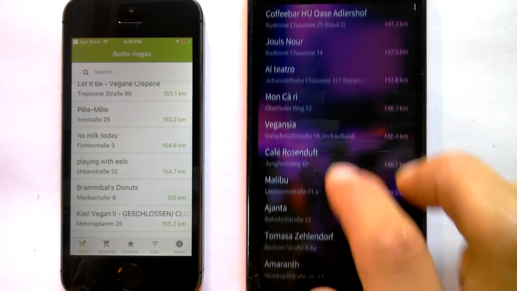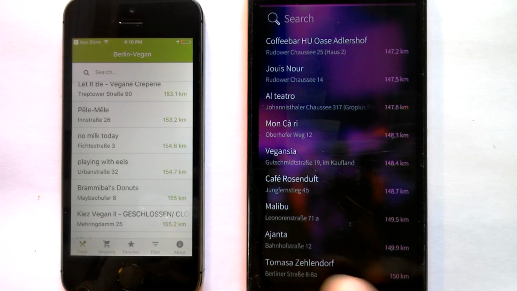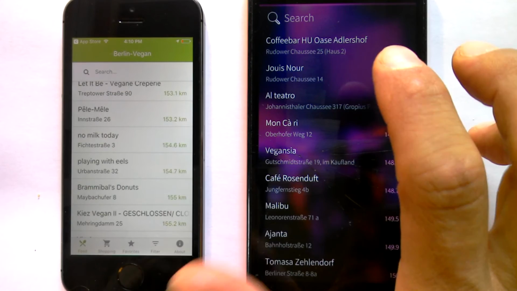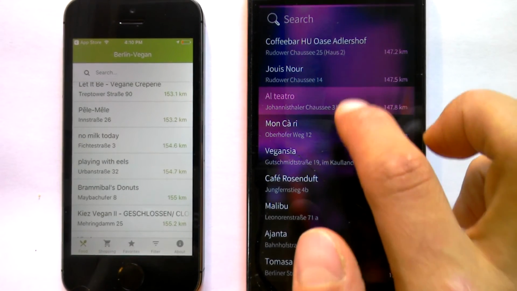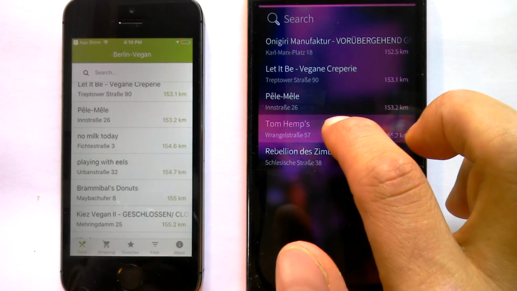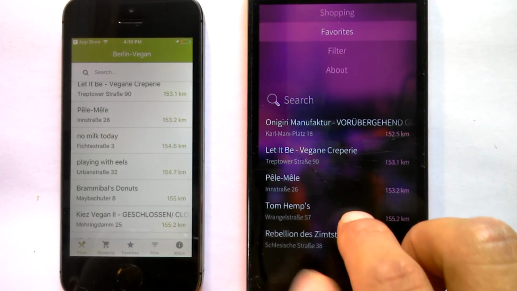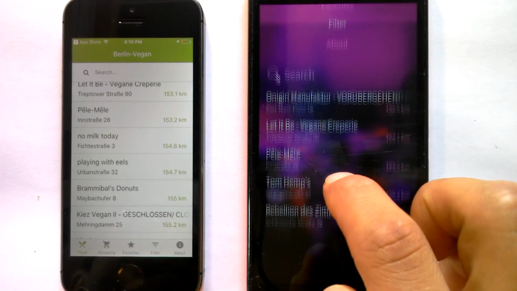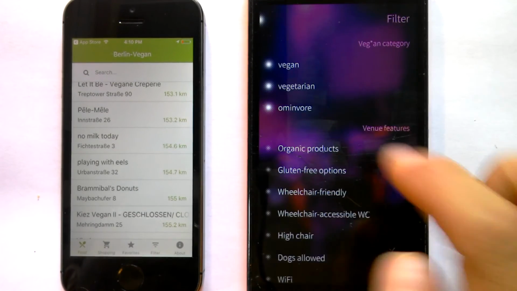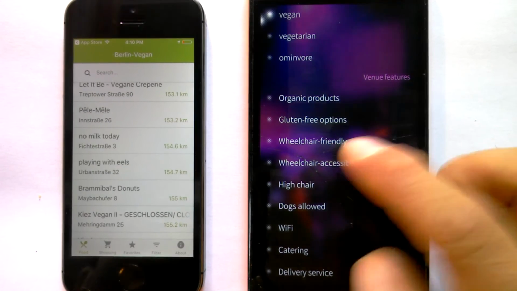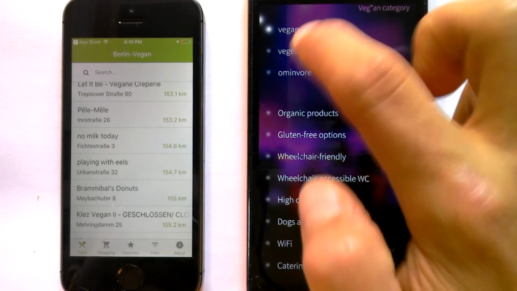But wait a minute, SailfishOS doesn't have any tabs here. Well, SailfishOS has a special feature called the pulley menu, which is also what we made use of here. If you pull down the list, you can also see those different items. And of course, you can also go to filters and say, I only want to see a special reduced list.